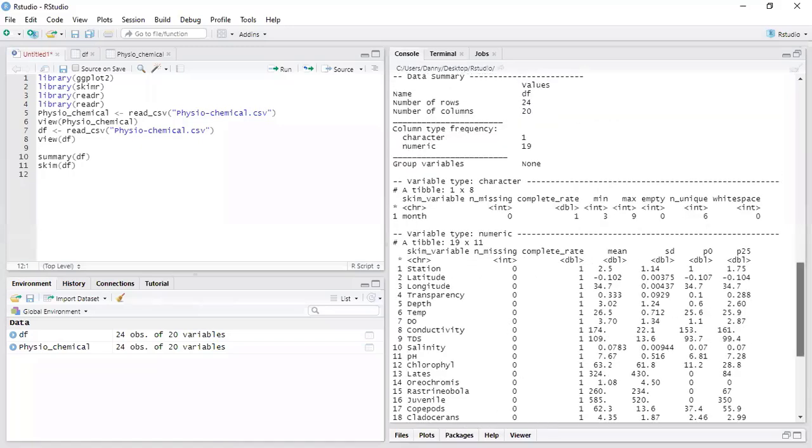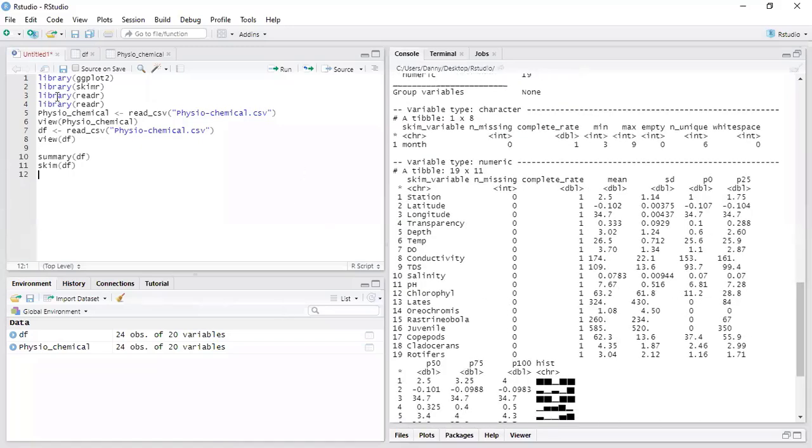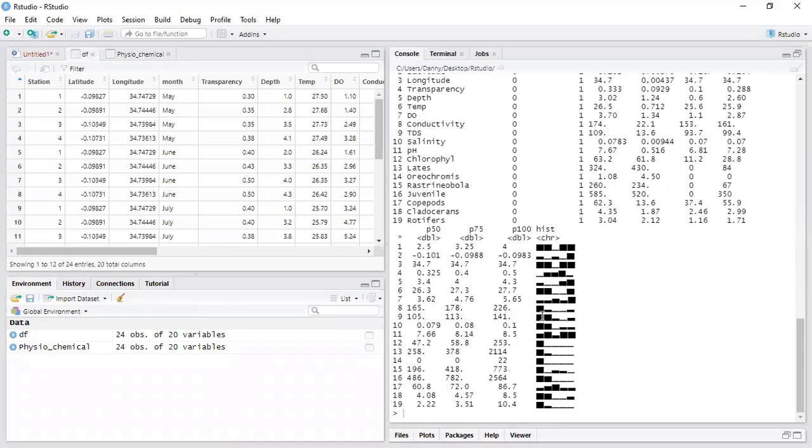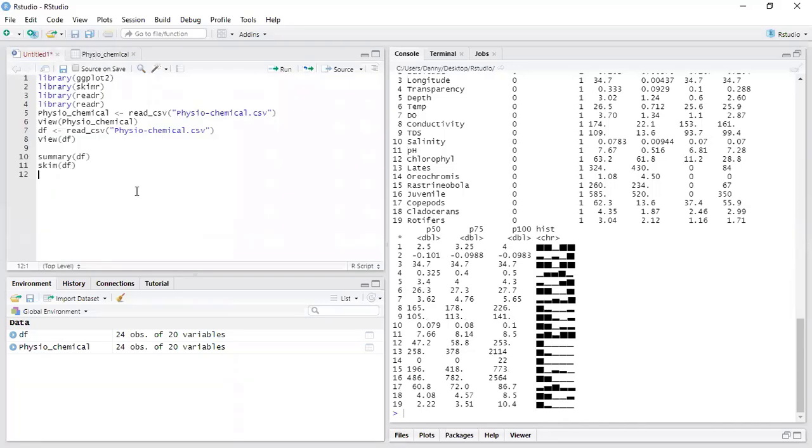For example, now it gives us the variable. The variable is everything that is in the column. Every column is a variable and every row is an observation. We'll get into that. So, station, are there any missing values? No. Is it complete? Yes, you see it is 1, 1. What is the mean? The standard deviation, and then the quartiles. And then finally, although this is not very clear, it shows you a histogram of the distribution of that data. So that is skim DF. I think that is enough for summary.